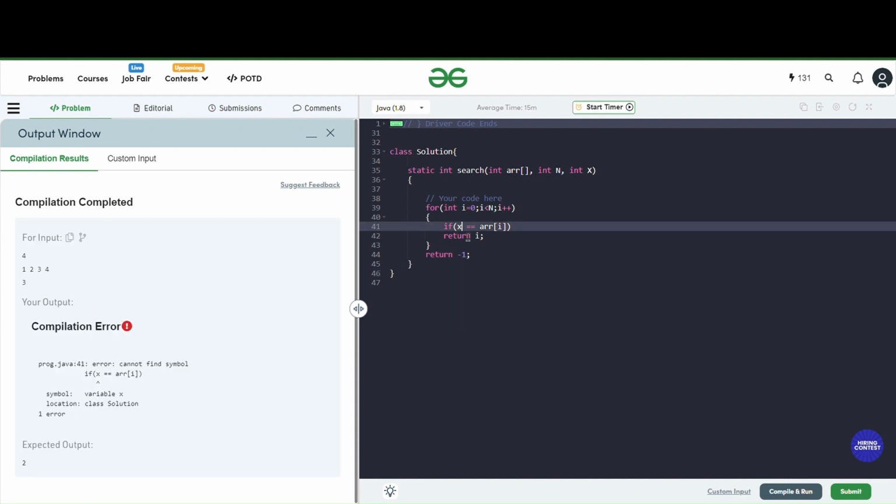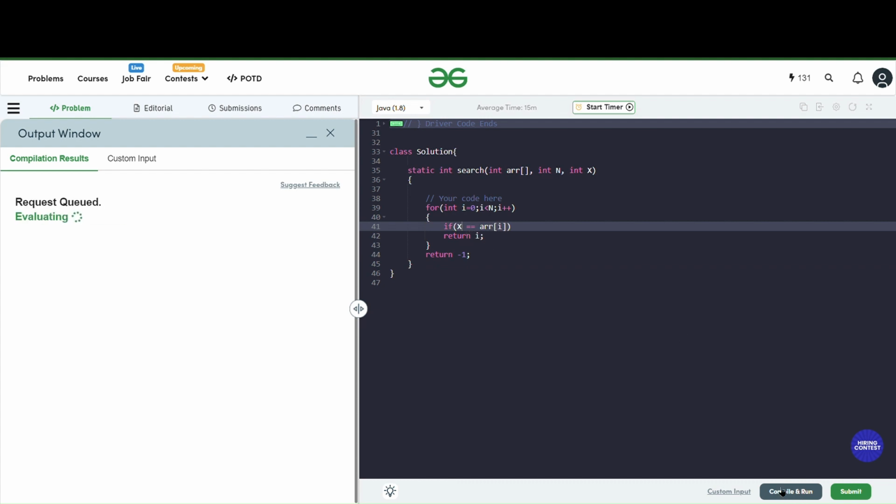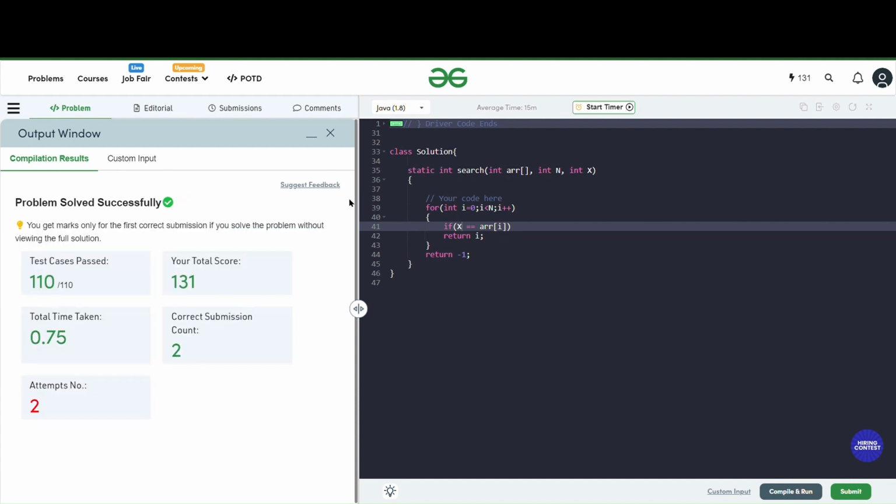Oh, it's capital X. I'll compile and run again. Yeah, I'll submit the code. Yeah, so it's passing all the test cases.